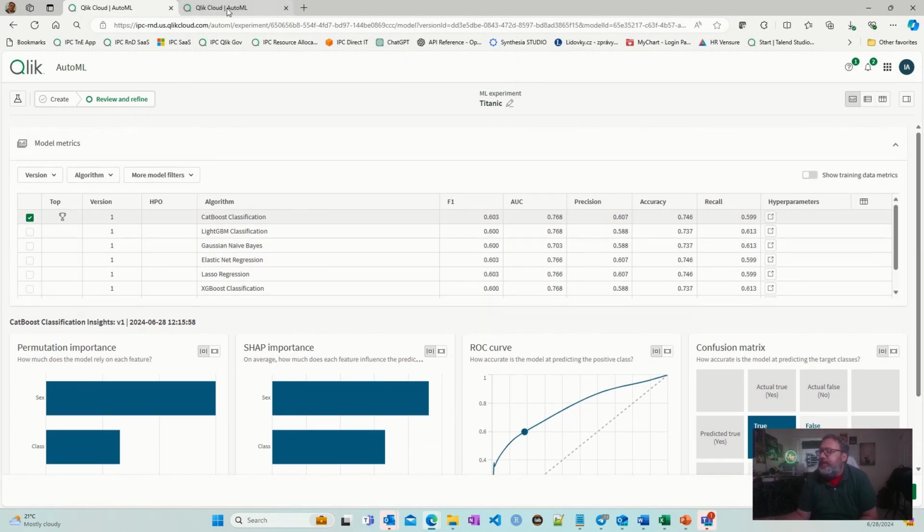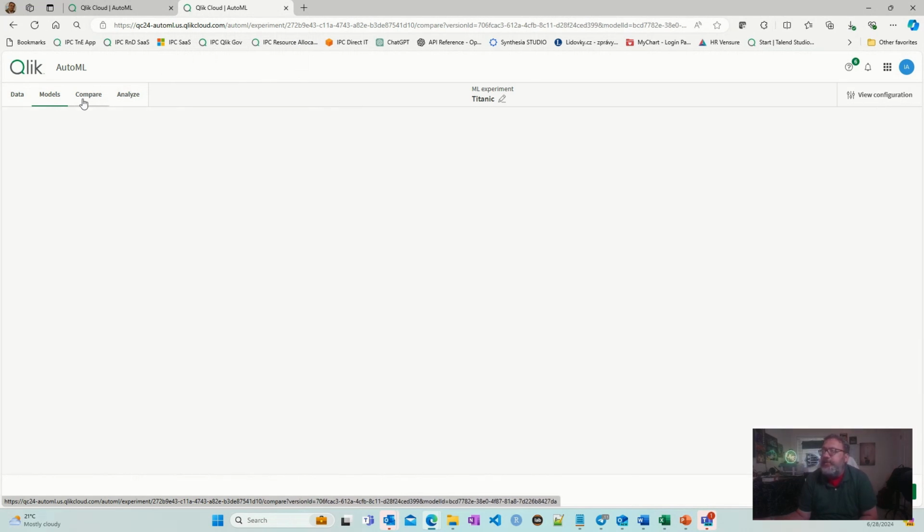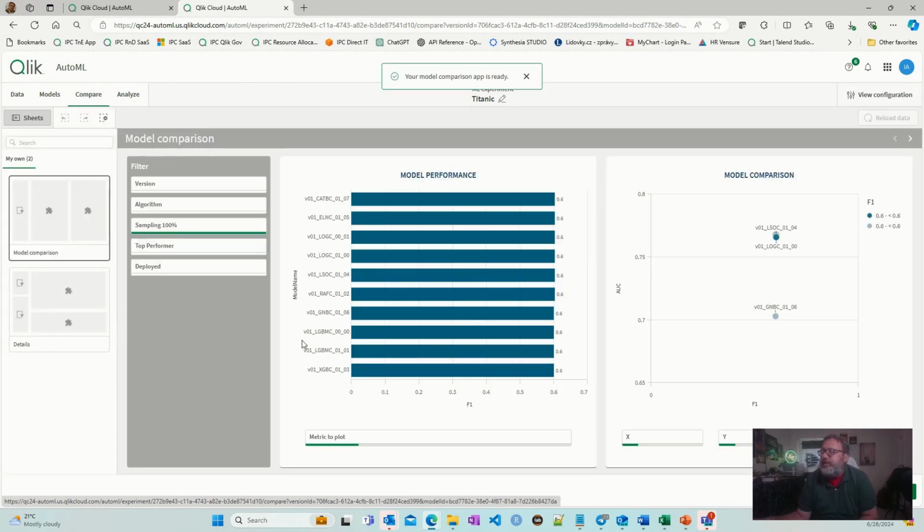Now let's see the additions for the future version. So I got these two new tabs. This is cool. So compare. Let's see what is compare. I guess it's comparing the different models. Let's see. Model comparison. Yes.